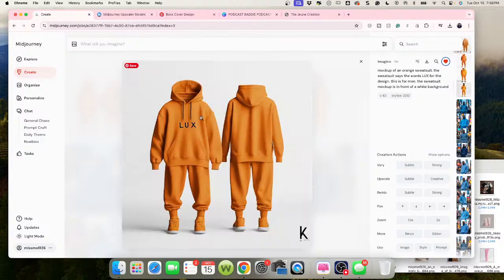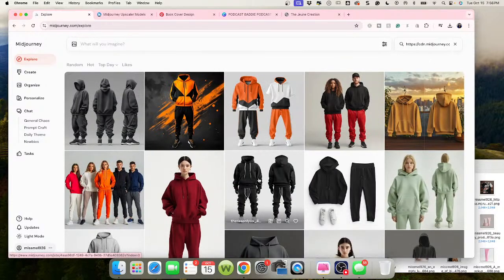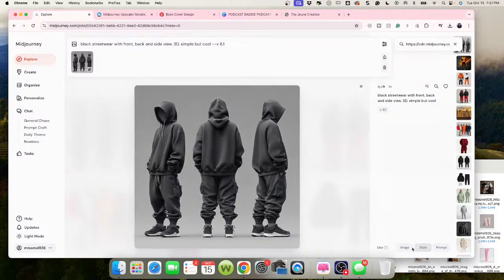And let's say if you want something closer to this, you can click on the search bar, like I said, and you can see different mock-ups. Look at this. This is so dope. I really like this. This one says black streetwear with front, back, and side view 3D. Simple but cute. Let's say if you wanted to create something like this, you can literally take the prompt, take the style, and take the image. You can use that.